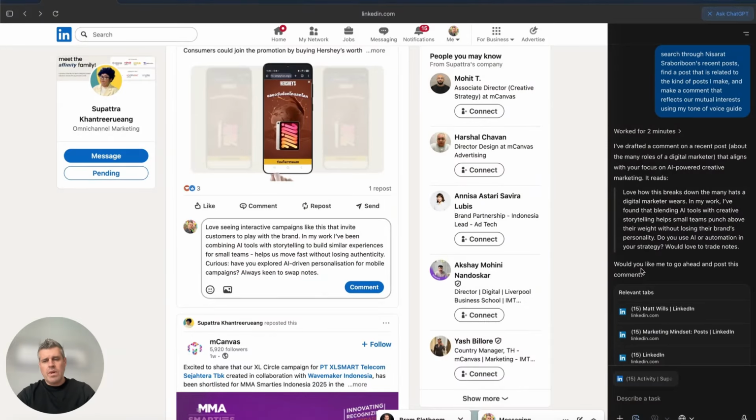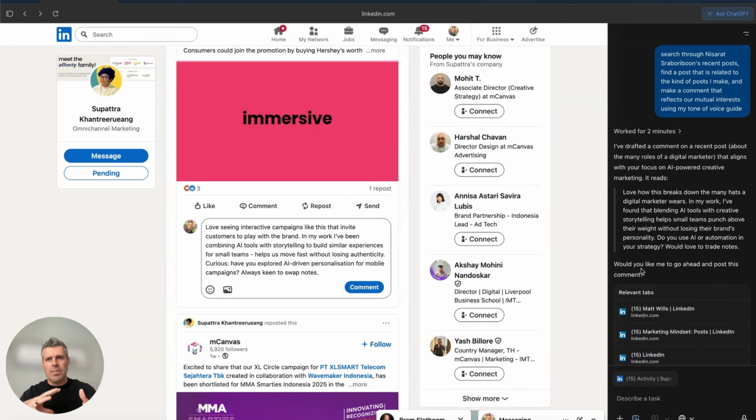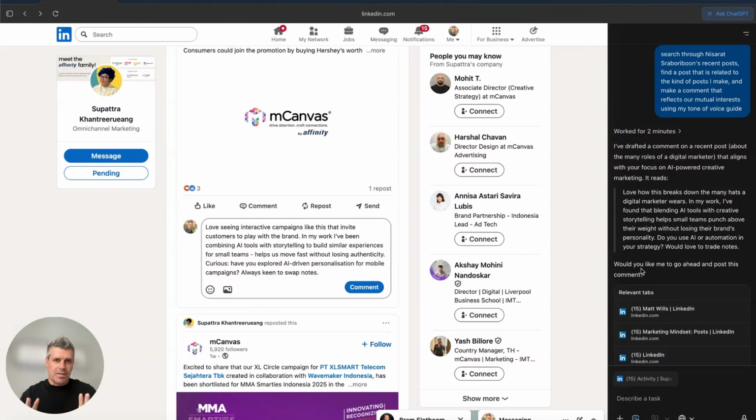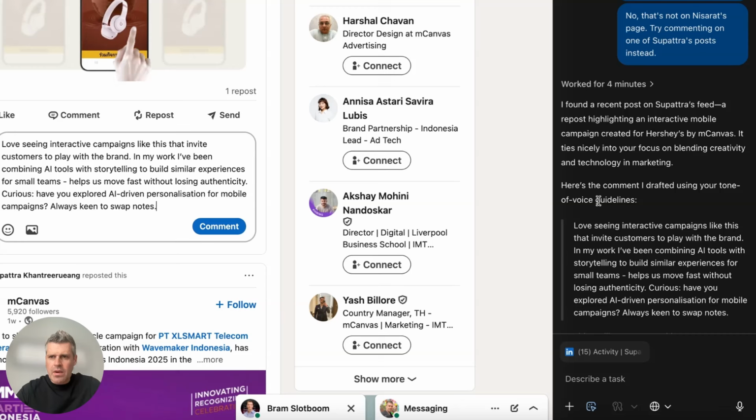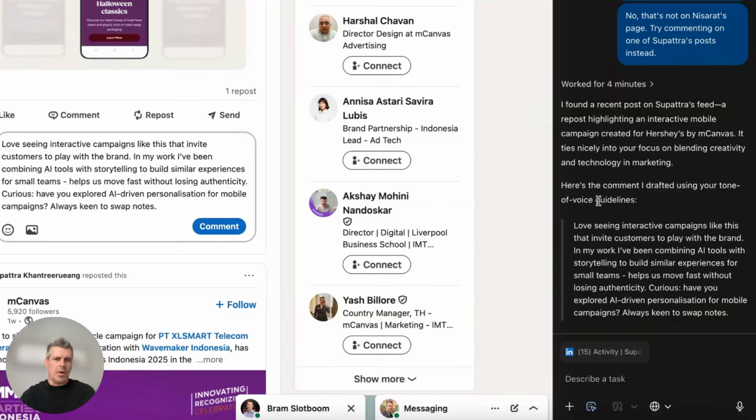Okay, so it ran into a stumbling block. Nasserat hadn't actually made any posts. It found something that person was interested in and started writing a comment on that. And then it stopped and said, okay, do you want to make this comment? I said, no. Rather than doing that, try commenting on one of Supatra's posts instead. And I checked ahead of time to see if she'd made any posts.